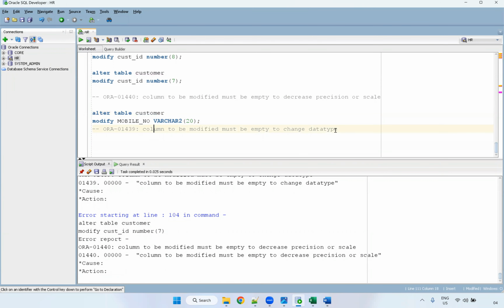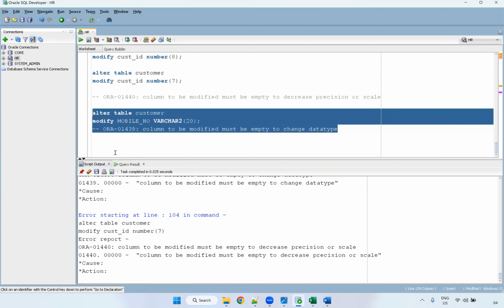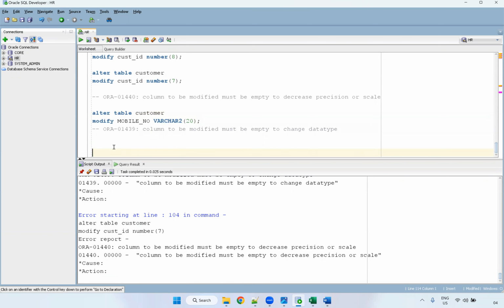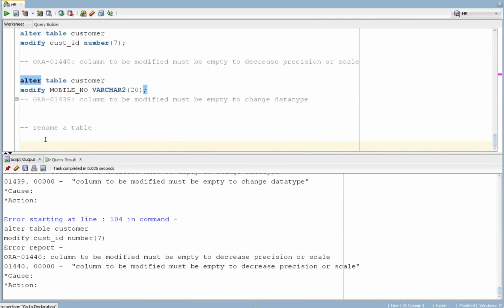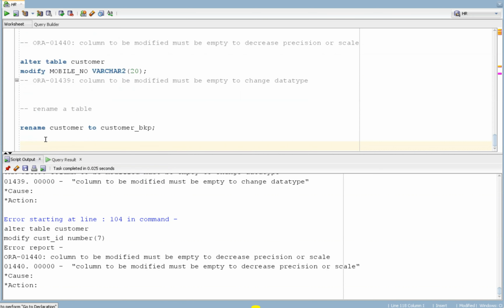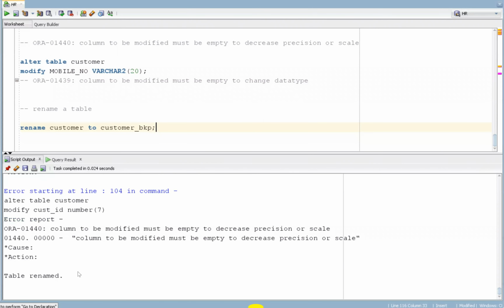As of now, this table we are getting the error, right? But after that we will do. So first we will do the renaming of the table. So how can I rename the table? Rename a table, the customer table. It's very simple: rename customer, this is the table name, to customer underscore backup. So I just renamed the table.